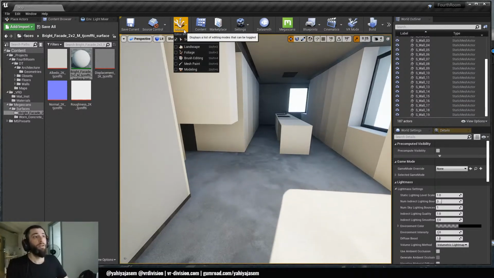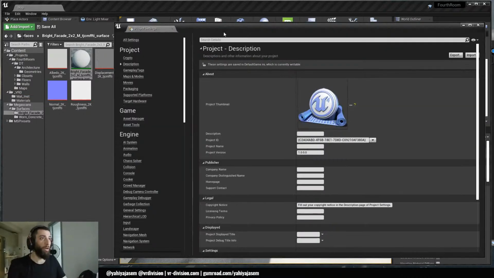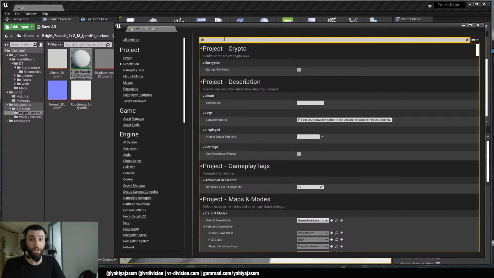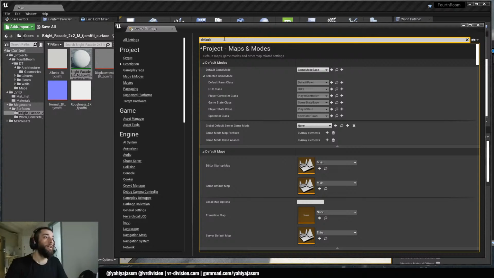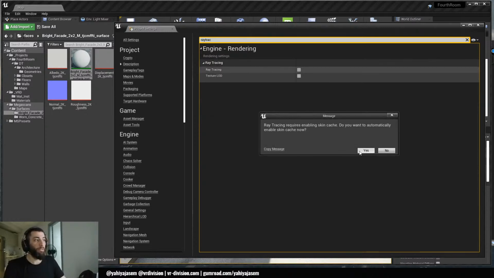So pay attention. To enable that, let's go to project settings, and there are multiple settings we need to enable. First, we need to enable ray tracing, and I don't have an RTX card, I have a 1080 Ti GTX. As long as it supports ray tracing even partially, you should be fine. The first option we need to change is the default RHI from DirectX 11 to DirectX 12. That's one. Ray tracing, enable it and tell it yes.